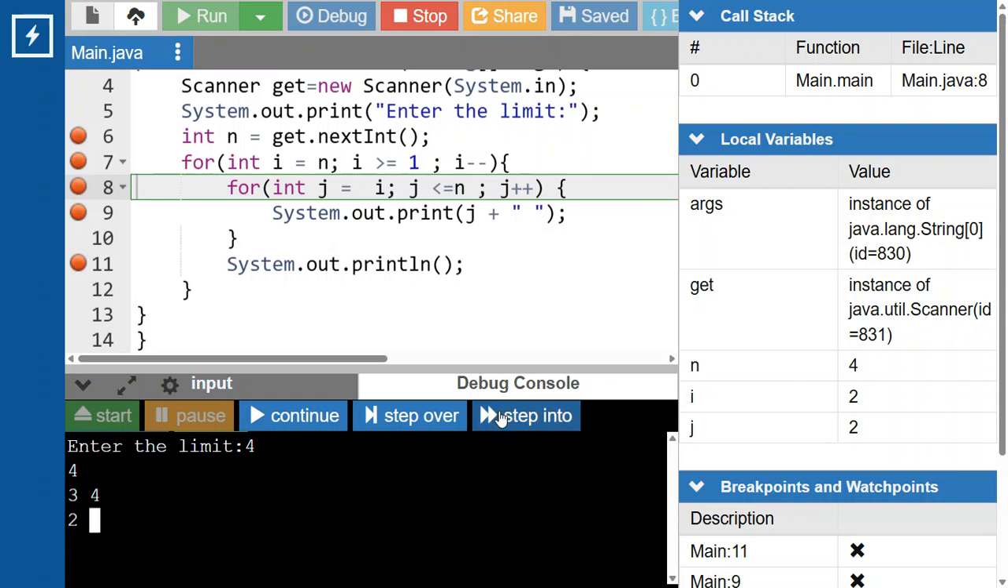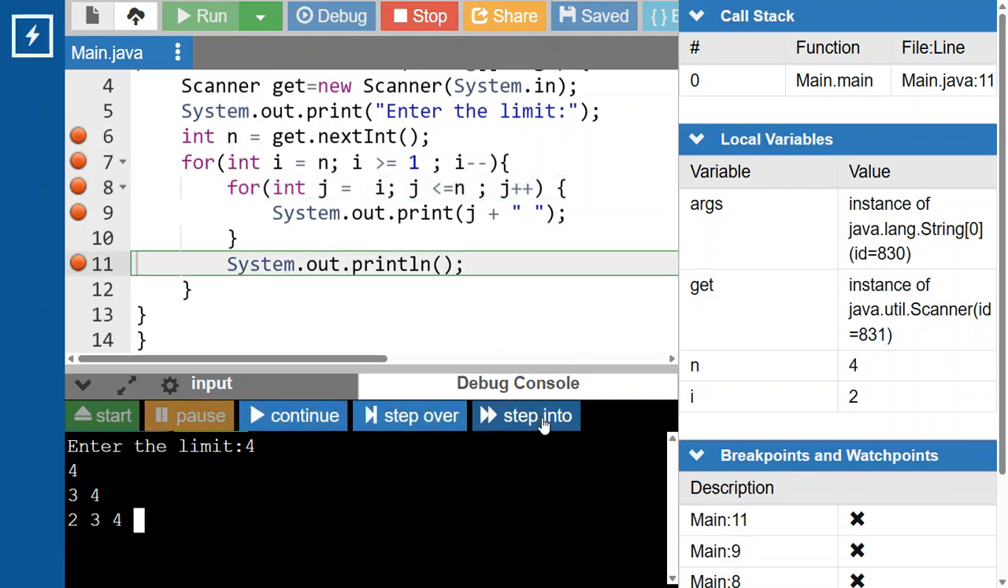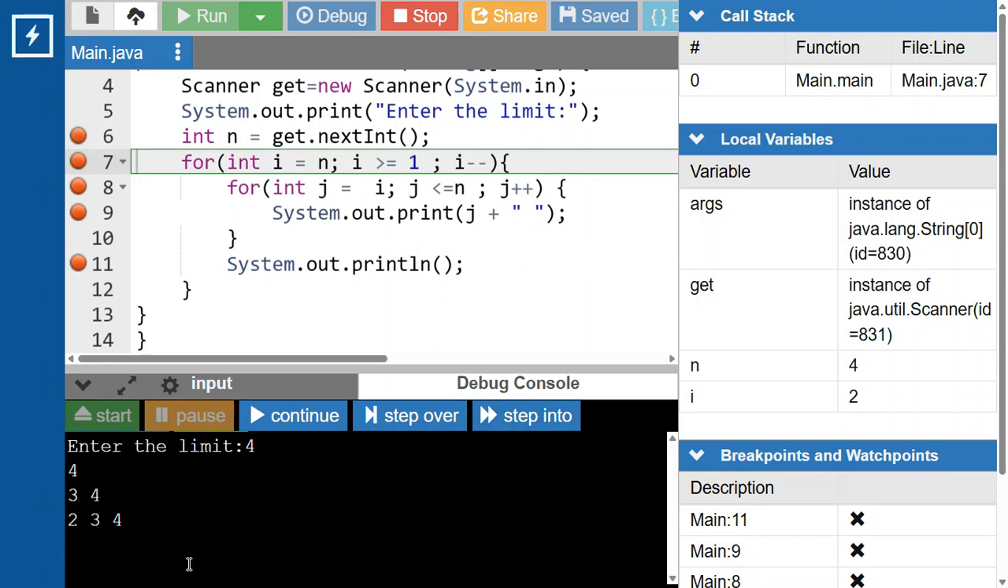Again increment means j value is 3. 3 space. Last iteration, after increment, j value is now 4. 4 less than or equal to 4 means condition is true. 4 space will be printed. Now the control will be transferred to line number 8. Condition is false after increment because j value is 5. So now the control will be transferred to line number 11. New line will be printed. The cursor is hitting the new line.